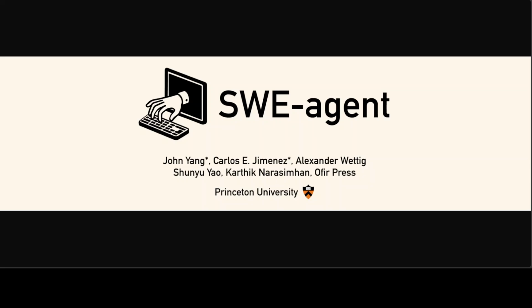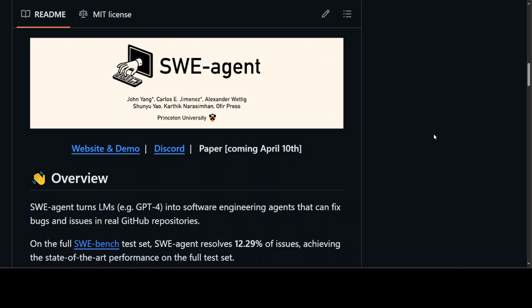They are calling it an Agent Computer Interface, ACI, and built the SWE-Agent repository to make it easy to iterate on ACI design for repository level coding agents. Now, this is the GitHub repo of SWE-Agent. It is open source and it is almost free.